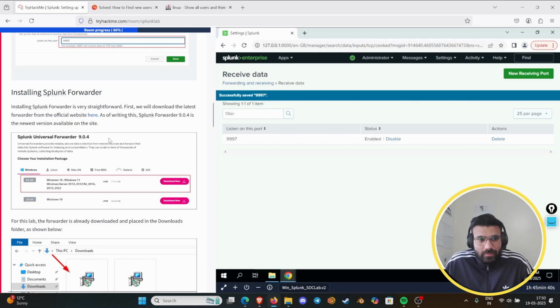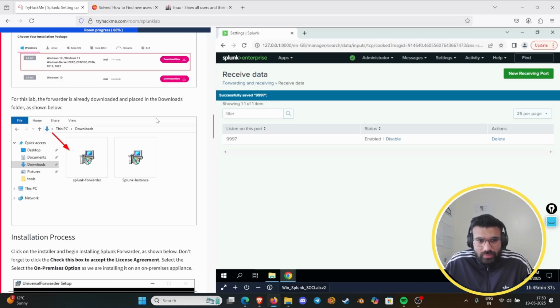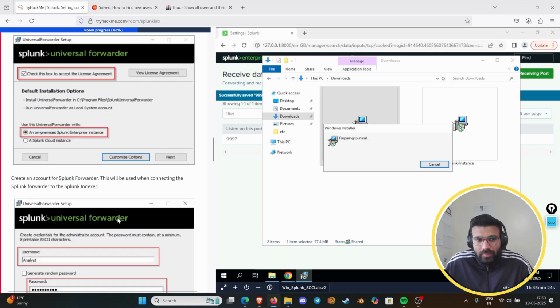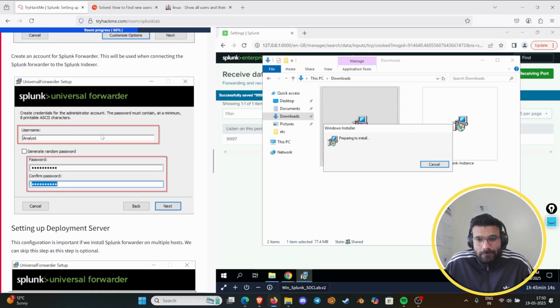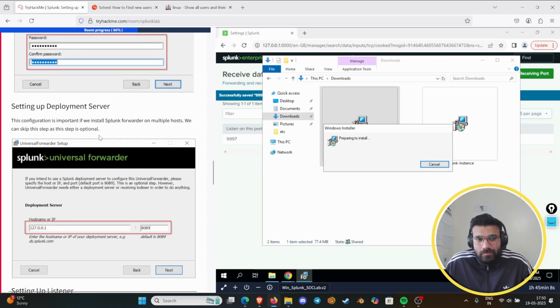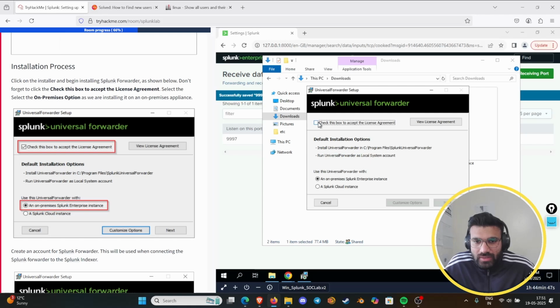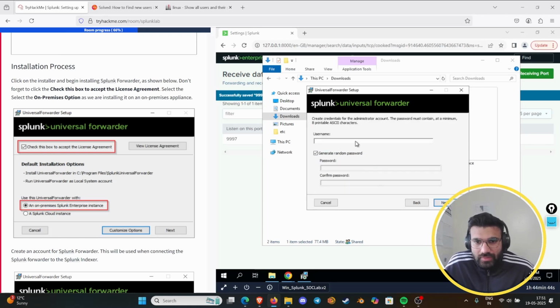Next is installing the Splunk forwarder. So again, we have it here. Double click it. Preparing to install. This is going to be an on-premises Splunk Enterprise instance. Let's check this box. Click next. Username.